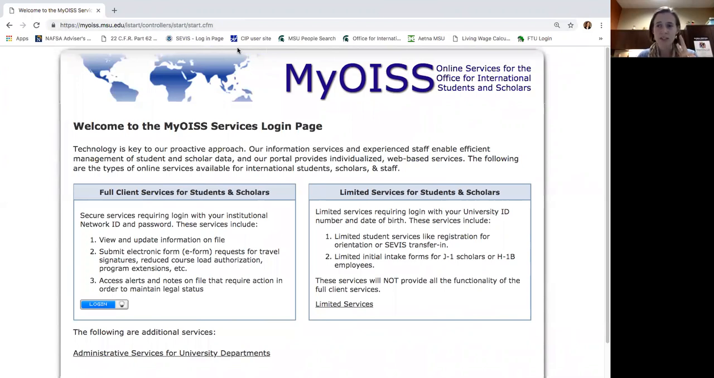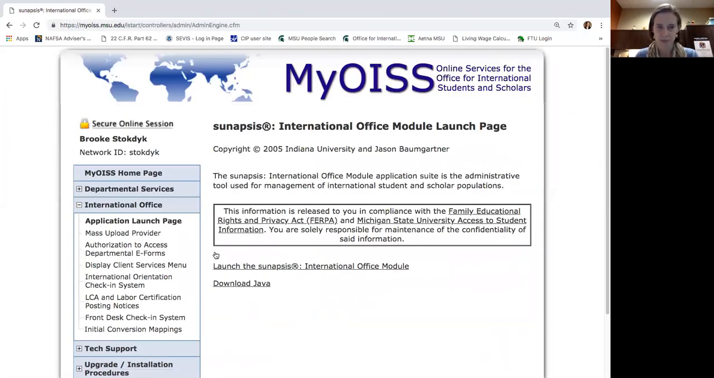Now, one thing that's very important for you to remember, because you are university departments, do not be distracted by the bright blue attractive login button. That is not where you go to log in. This is where students and scholars will go to log in. Your link is down below where it says Administrative Services for University Departments. That is the link you will click to get to your services. So you click Administrative Services and you'll log in.